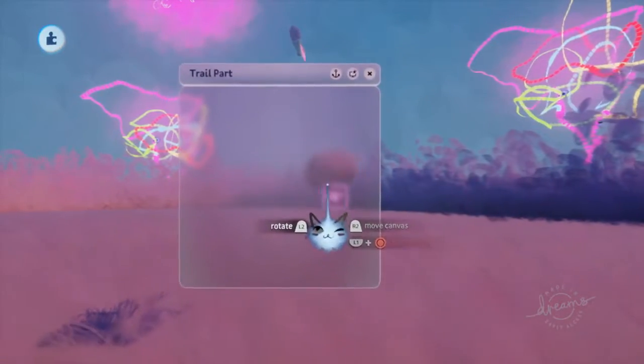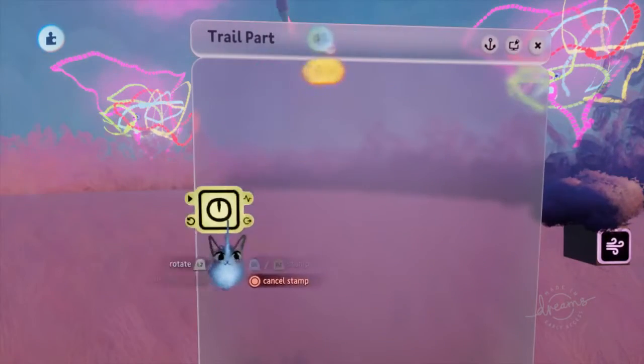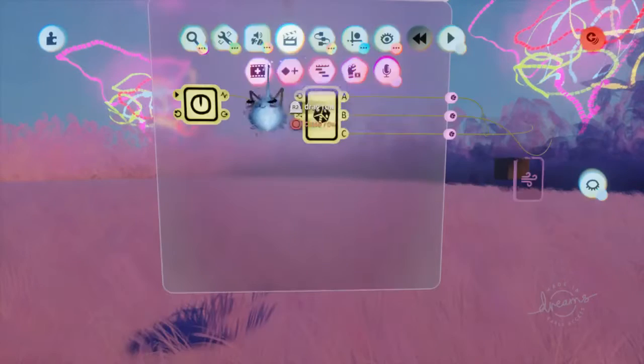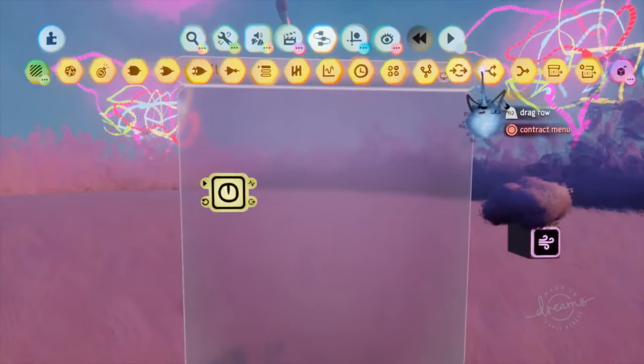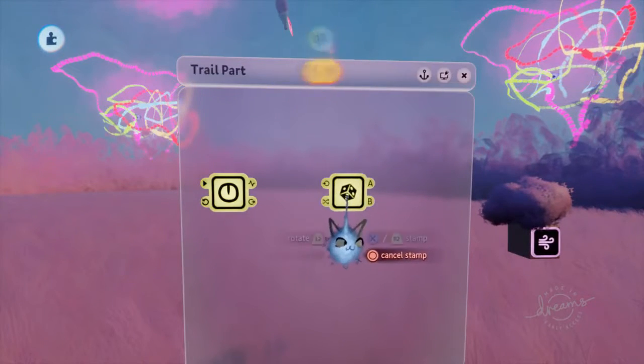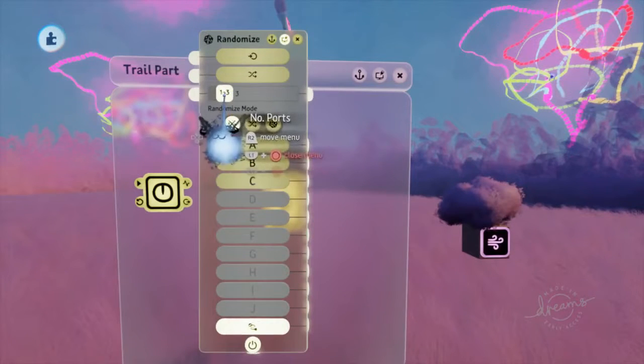First, pop down a microchip and open it. We're going to be needing a timer, randomizer, and a timeline. What we are going to be focusing on first, though, is the randomizer. Go ahead and open its property panel.